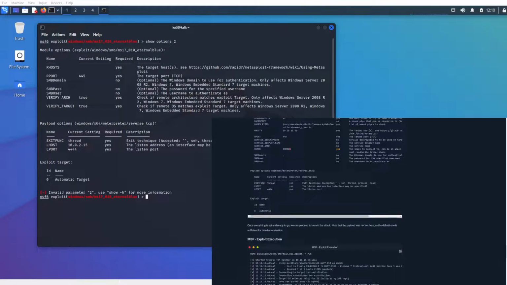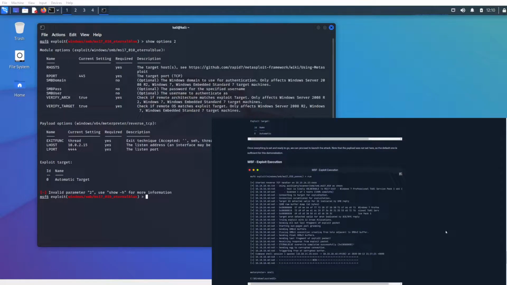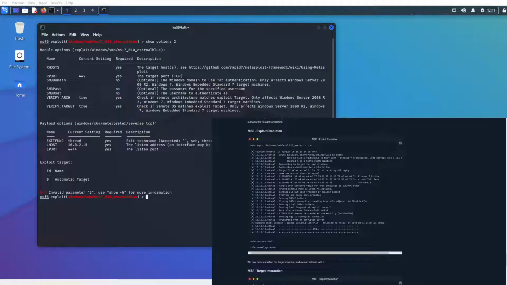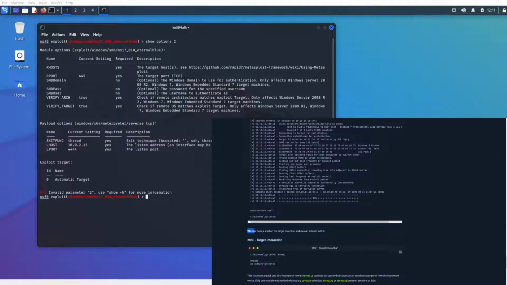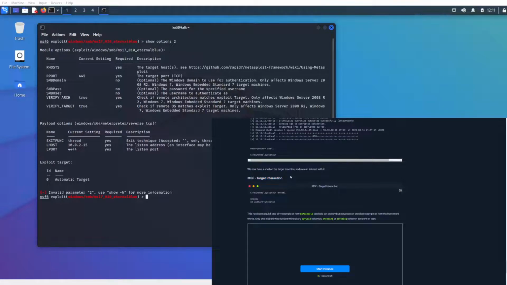Once everything is set and ready to go, we can proceed to launch the attack. Note that the payload was not set here, as the default one is sufficient for this demonstration. Exploit execution. Okay, so it looks like this is actually a screenshot of it being used. We now have a shell in the target machine. We can interact with it here. Target interaction.